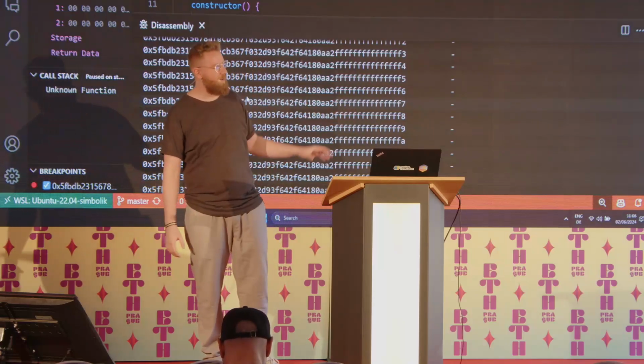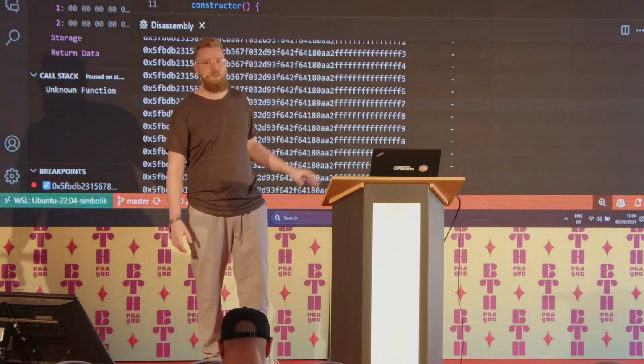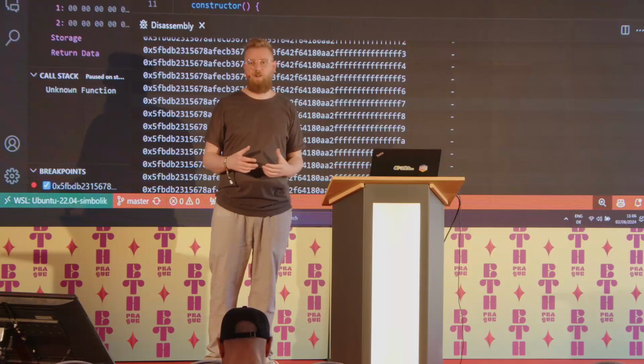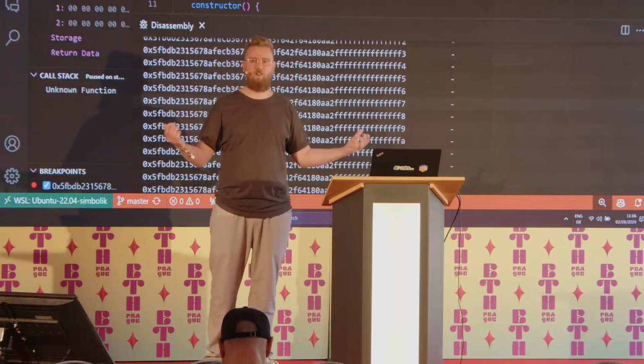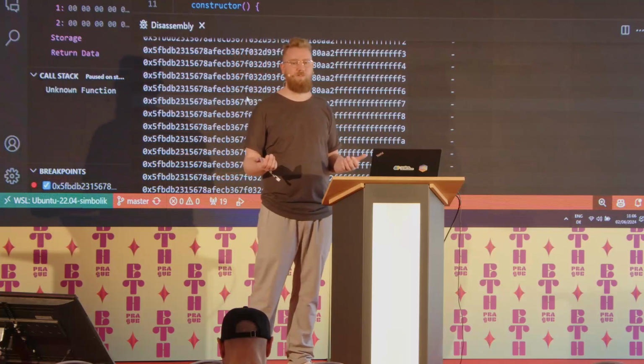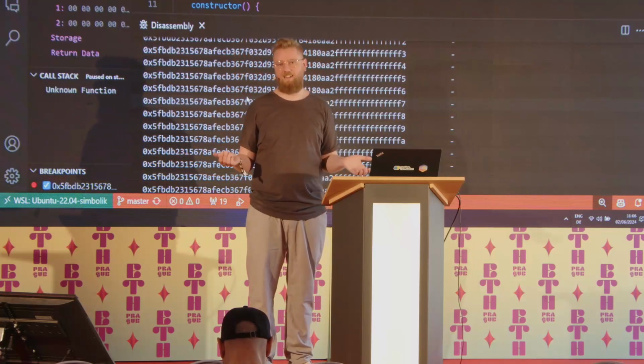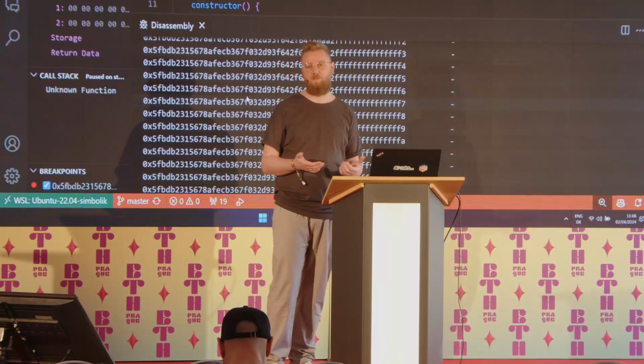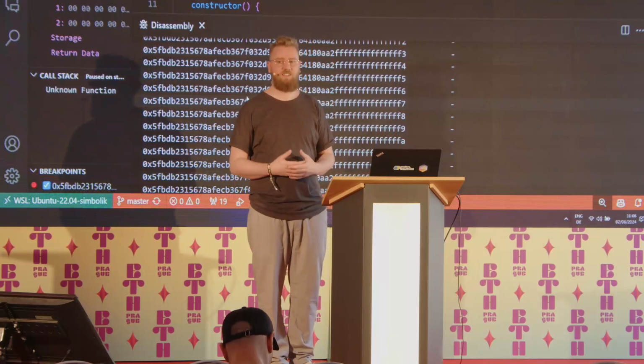So in this case, we have connected it to Visual Studio Code. But in the future, we might also connect it to, I don't know, Emacs, even Remix, if they are open for that, or basically any IDE that supports the debug adapter protocol on their side. So we do it on our side.